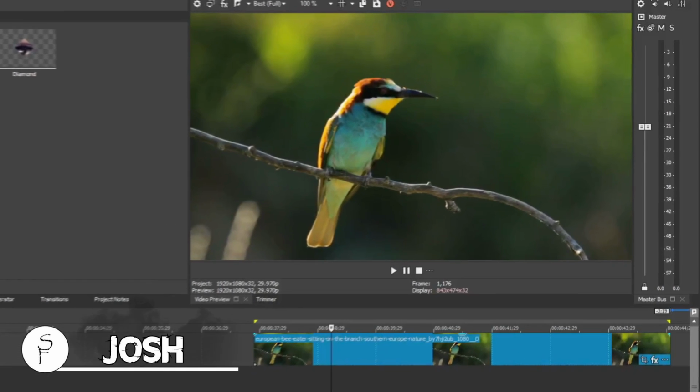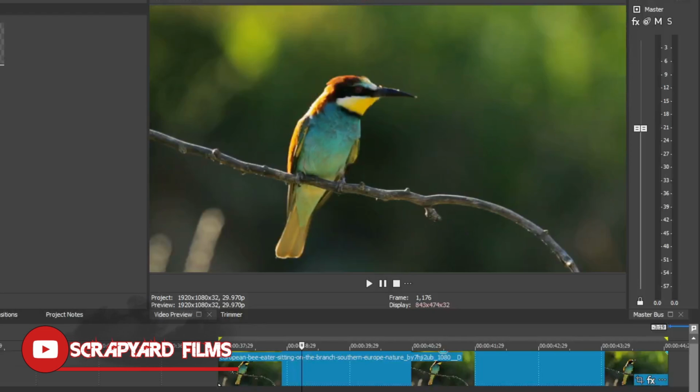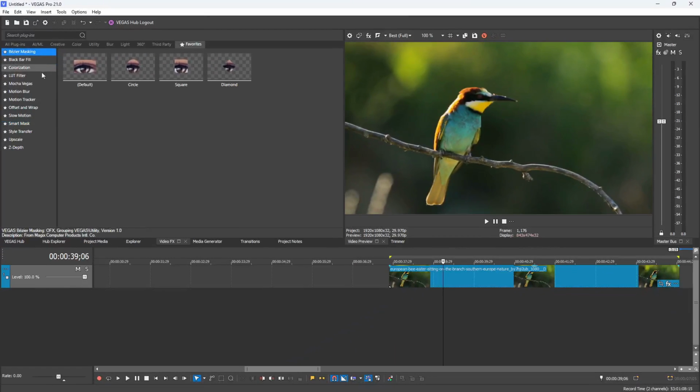I already have a clip on my timeline, and I chose this clip because the subject is very sharp and the background is extremely blurry. There's a lot of separation in this clip, and that's what I found works best with this type of plugin. Once you've decided on your clip, drag it on your timeline, go to the Effects tab, find Z-Depth, and drag that onto your clip.